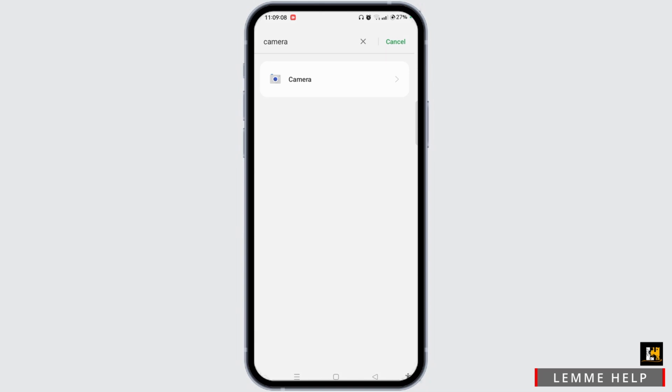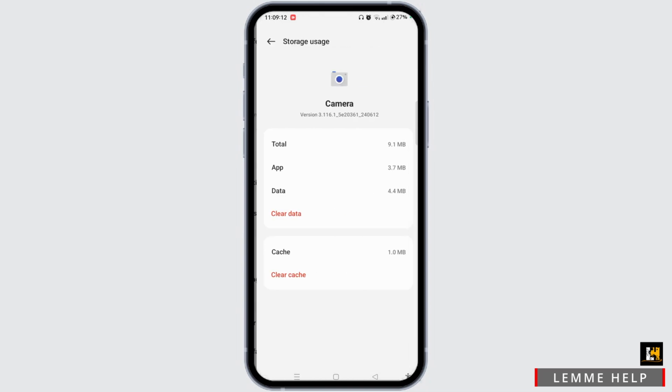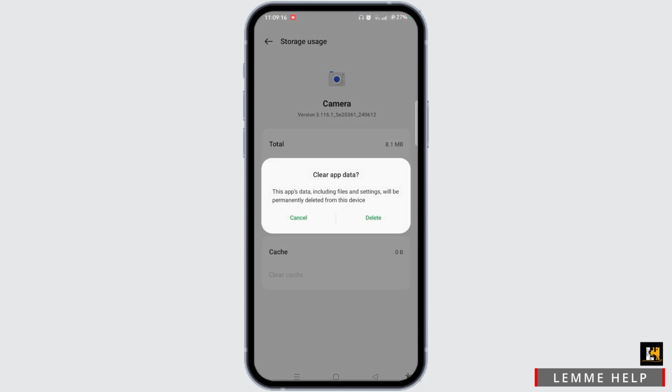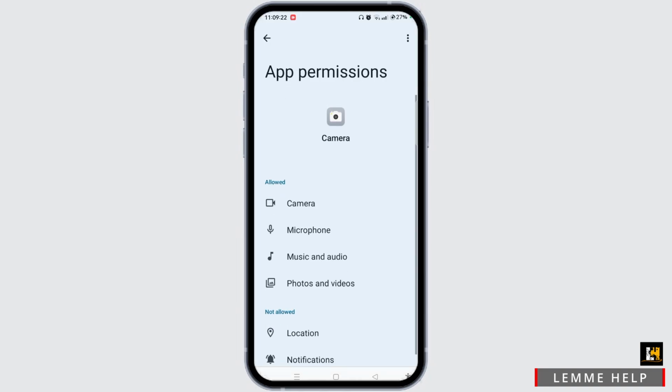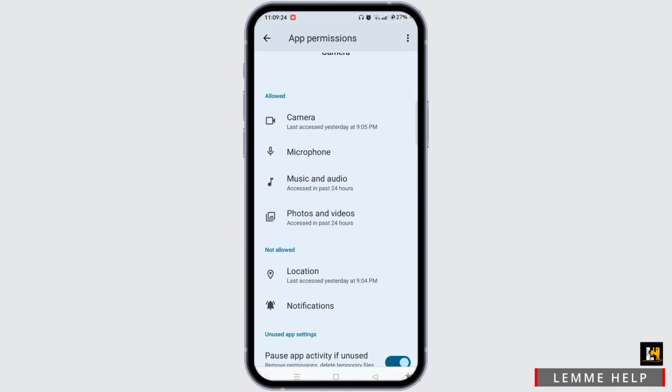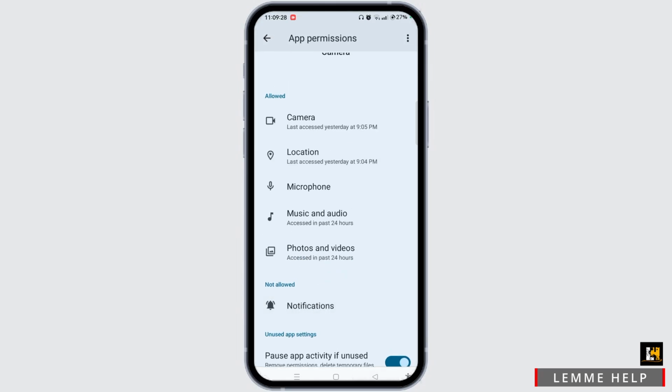Tap on camera to access the app info page of camera. Now tap storage usage and clear cache as well as clear data. Come back to the section and tap permissions and make sure to allow all apps permissions. If not allowed, tap on that particular app and tap allow.